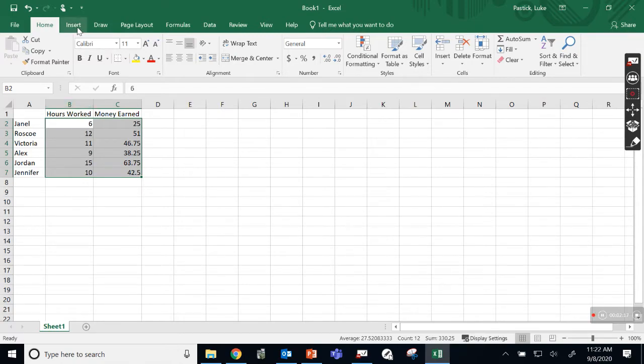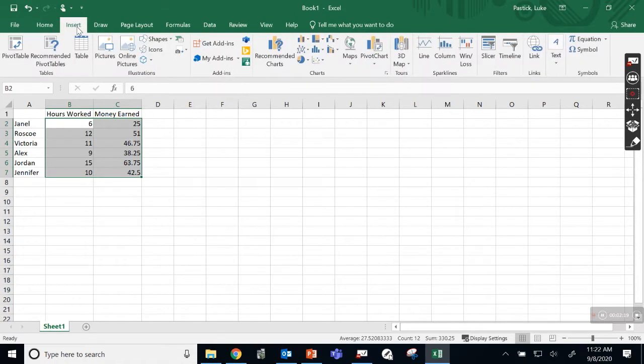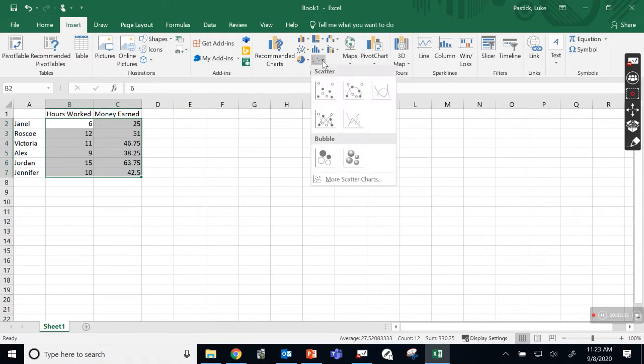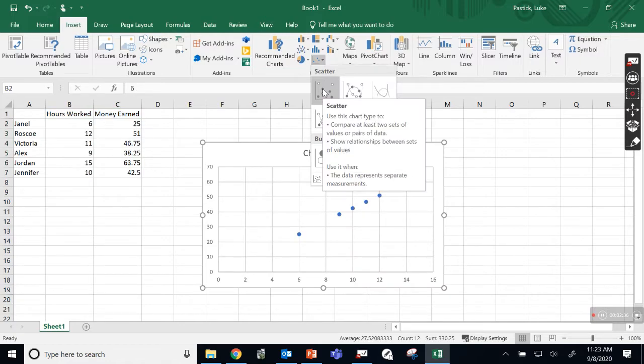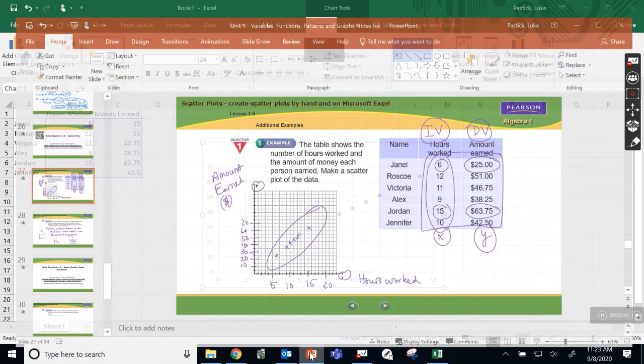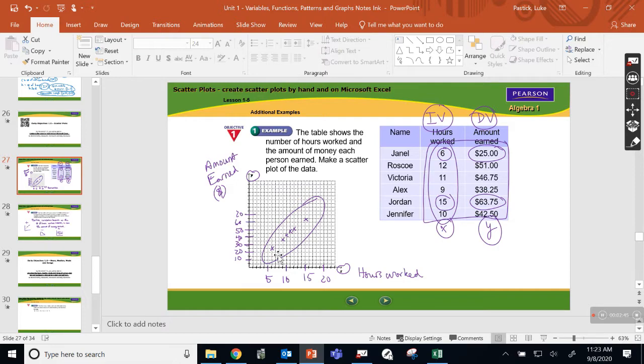Next step, I'm going to go to Insert. Once I'm in Insert, I can go over here to where it says Charts. So here I'm going to click on this here, and it's going to take me to the first one, which is Scatter Plot. So I'm going to click on Scatter Plot. Oh, it looks beautiful. I've got a scatter plot now that looks very similar to the one I've drawn here, which is good.